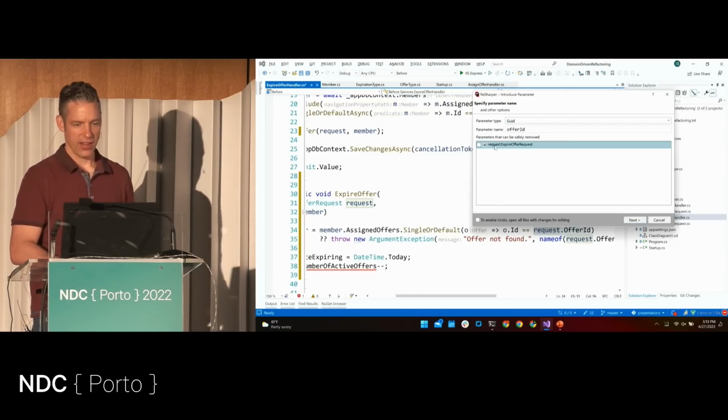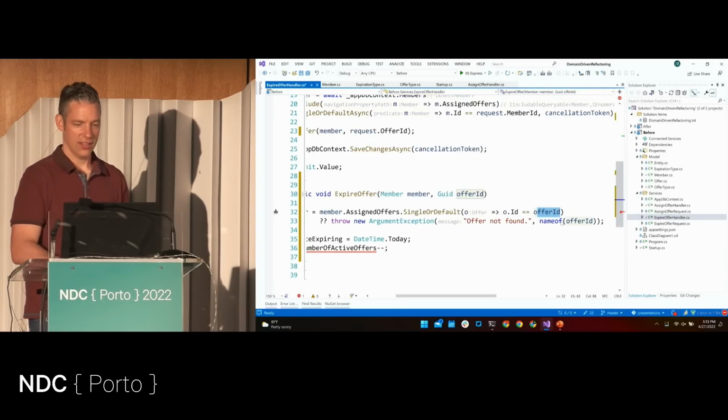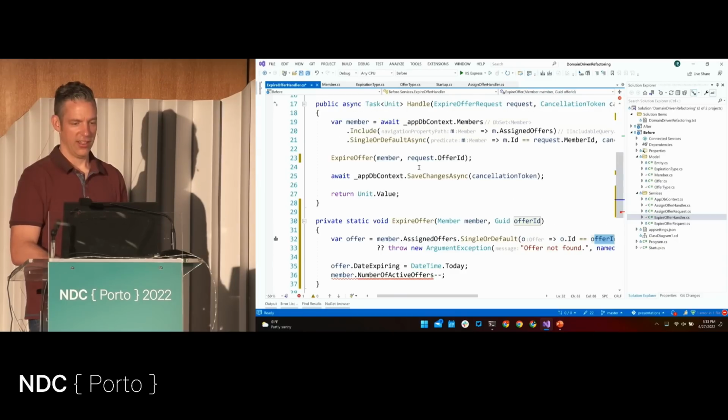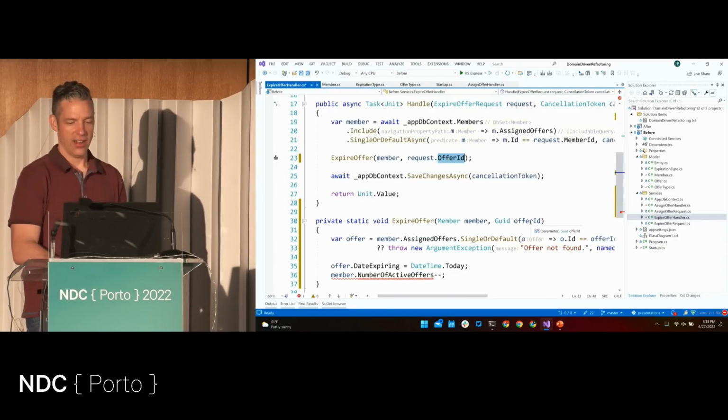And it's also telling me that it can safely remove this request object as a parameter because it's just not using it anymore. So I'll click next. And now if I go back, I can see what's being passed in. It's passing in the request.OfferID. And then down here, it's now just a GUID.